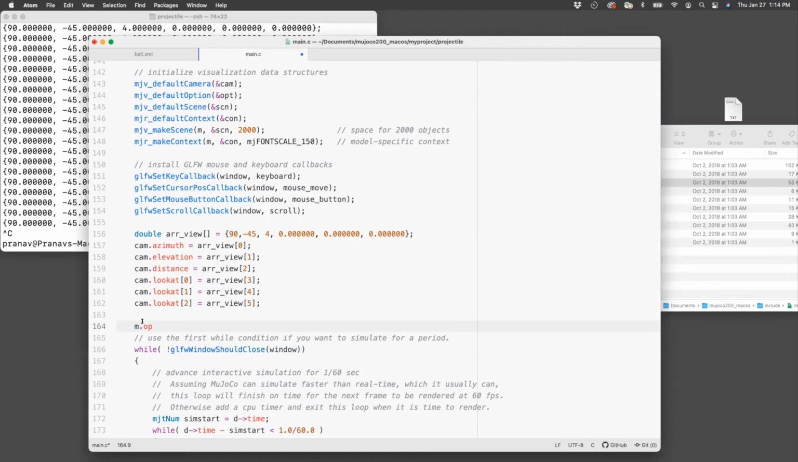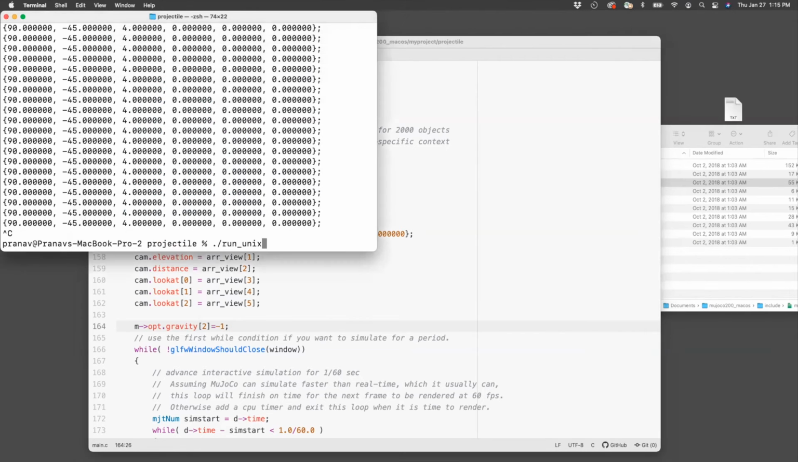Yeah, so the syntax is m->opt.gravity. And then there are three components, X, Y, Z. I'm only interested in modifying the Z component, which is the third component. So since indexes start from 0, it would be number 2. And then let's change it to -1. And now if I run this now, it should slow down the animation. So let's run that.